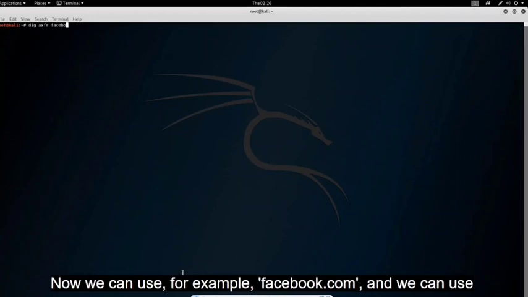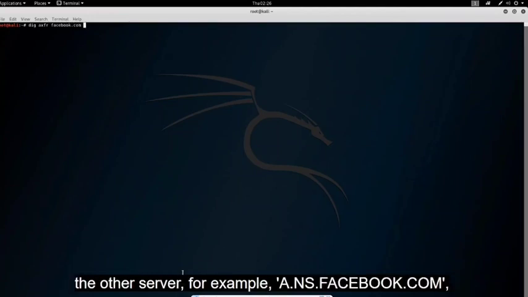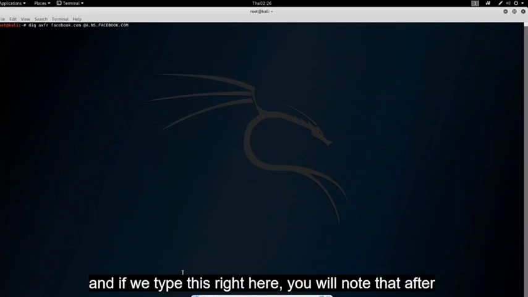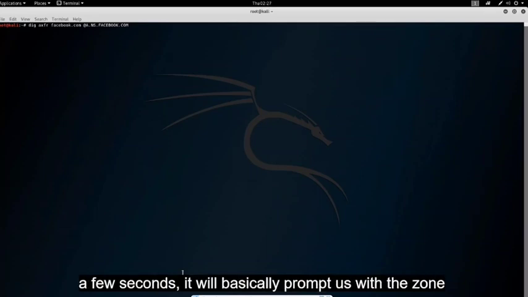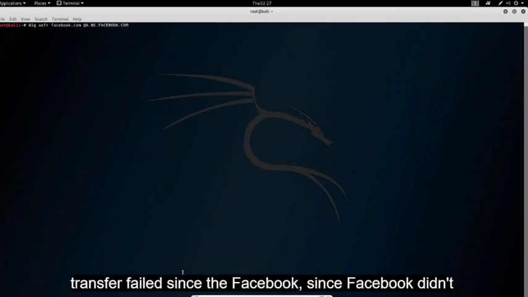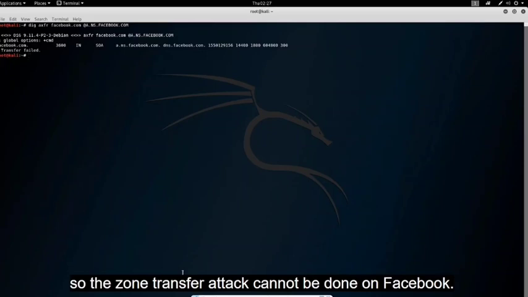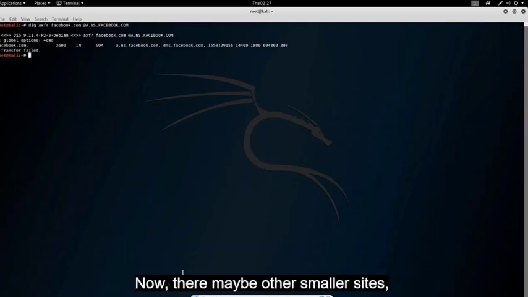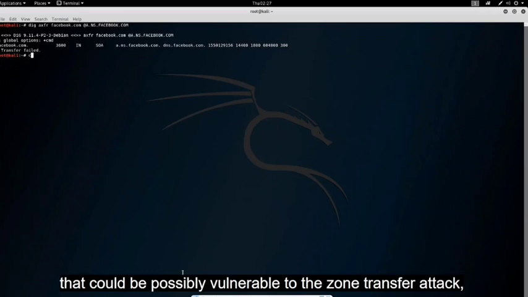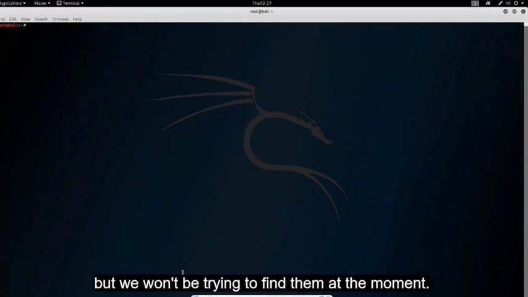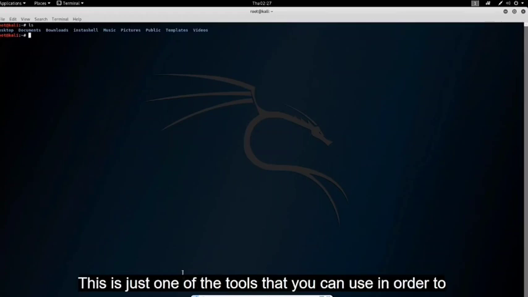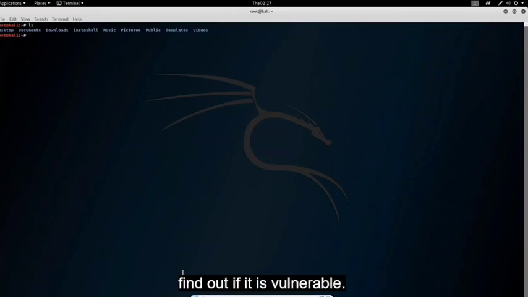Now we can use, for example, facebook.com, and we can use the other server, for example, a.ns.facebook.com. And if we type this right here, you will notice that after a few seconds, it will basically prompt us with the zone transfer failed, since Facebook didn't misconfigure their DNS, so the zone transfer attack cannot be done on Facebook. Now, there may be other smaller sites that could be possibly vulnerable to the zone transfer attack, but we won't be trying to find them at the moment. This is just one of the tools that you can use in order to find out if it is vulnerable.